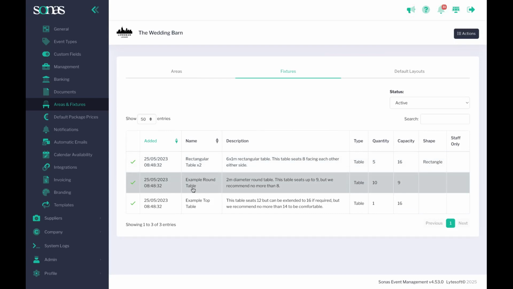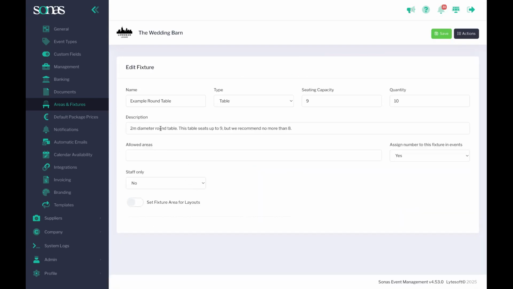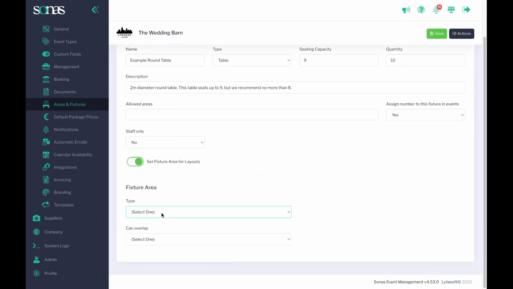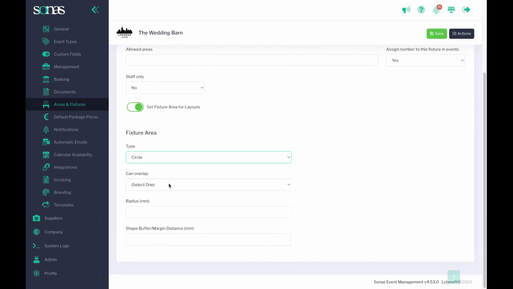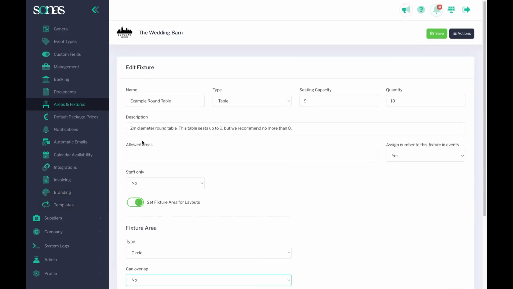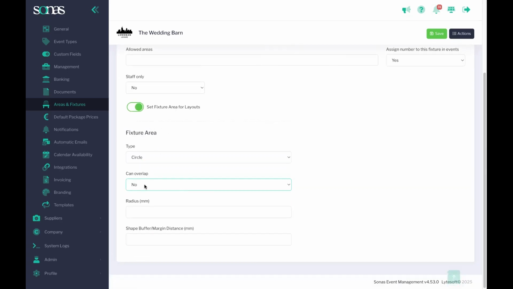Now a note on the round tables. The round tables, if you have a round top table, add that in, turning numbers off. When you're utilizing the fixture areas for round tables, I'm going to do the circle, overlap, no. It's the radius, and so that's half the diameter. So this is a 2-meter diameter, so the radius is 1 meter or 1,000 millimeters. Okay, and then you'll have the shape buffer, which I'll put at 750.